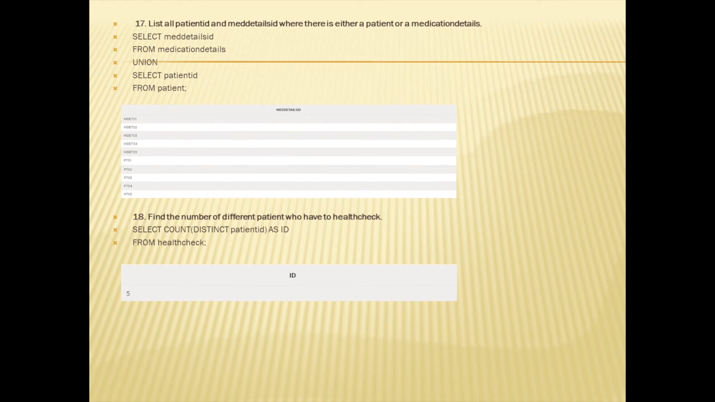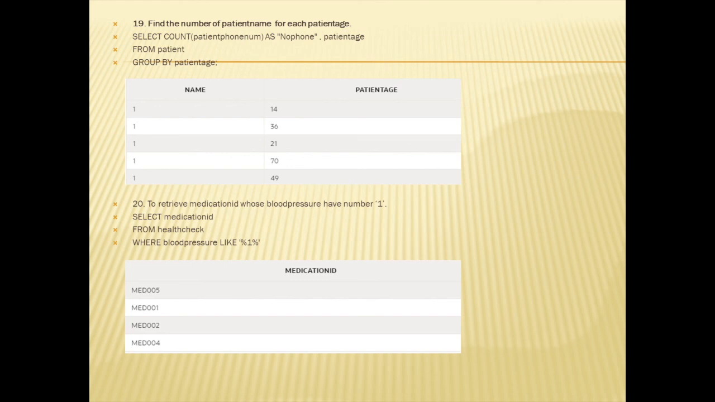Number 18. Find the number of different patients who have the health check. The command is select count(distinct patient ID) as ID from health check. 19. Find the number of patient name for each patient age. Select count(patient phone number) as no phone, patient age from patient group by patient age. For the last one, number 20, to retrieve medication ID whose blood pressure has number 1. Select medication ID from health check where blood pressure like '%1%'.